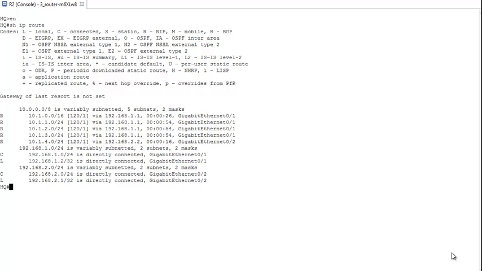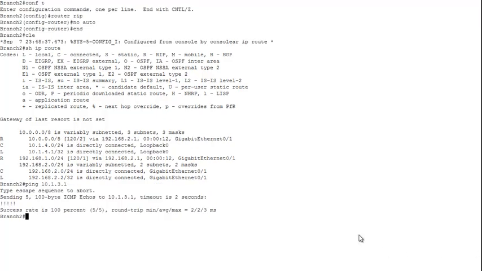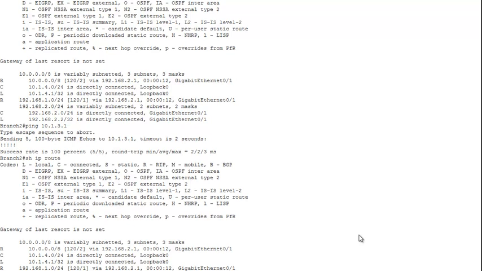One last thing. Let's check branch 2. Now branch 2 doesn't show our summary route. He's showing that he can get to the 10.0.0.0 network by going to HQ. So his routing table is the same as it was before. Why is that?